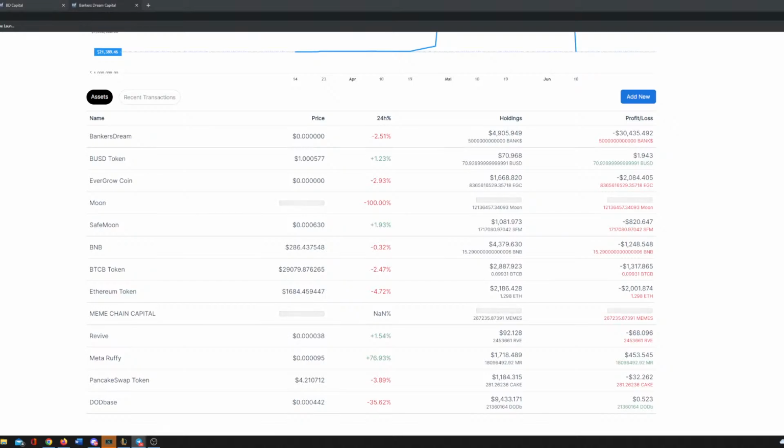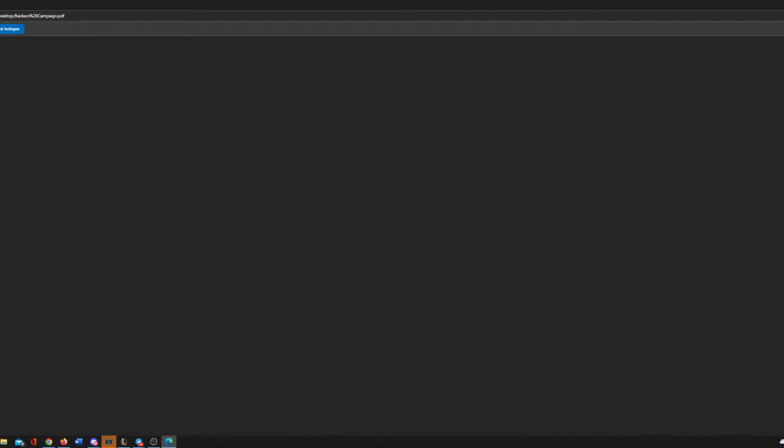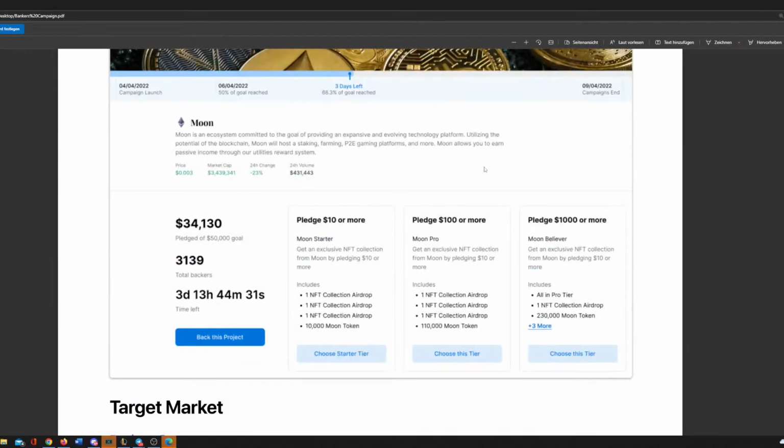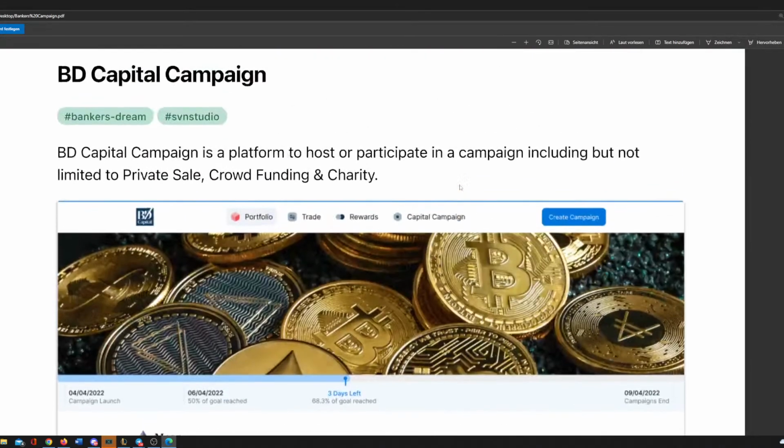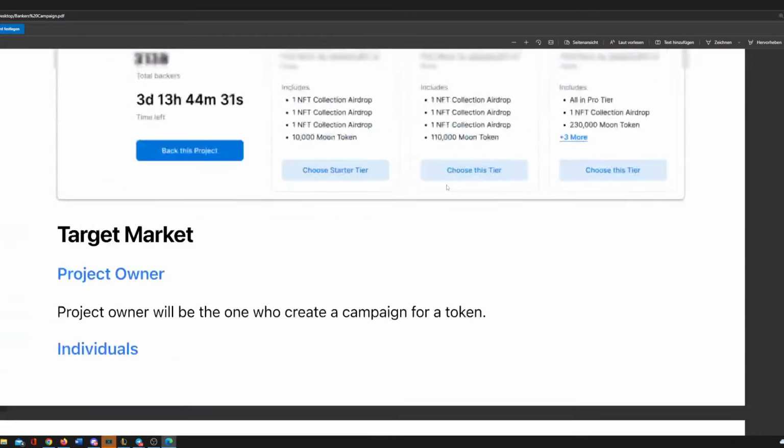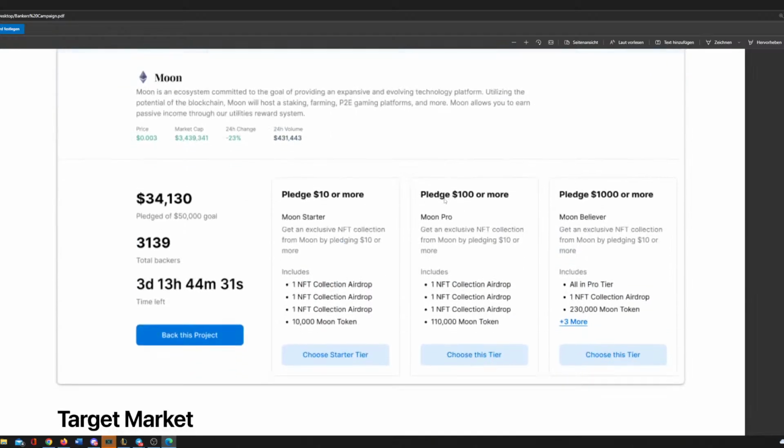How is the launchpad going? As you can see, I just pinned the bankers campaign. Wait, I will just open it. Give me a second, so we can look at it together again. So, as you can see, this is just a quick overview for you people. This will be the first part, the private sale and the crowd sale platform here.